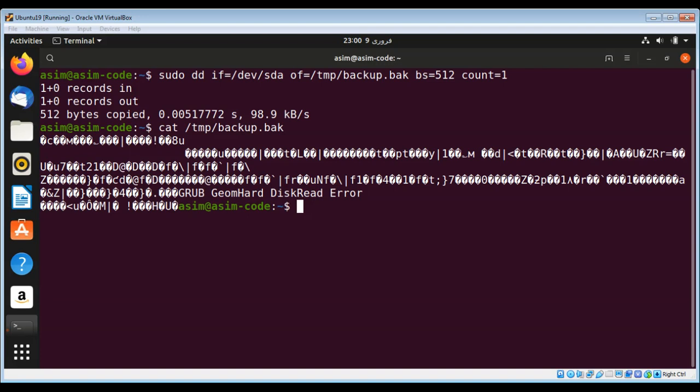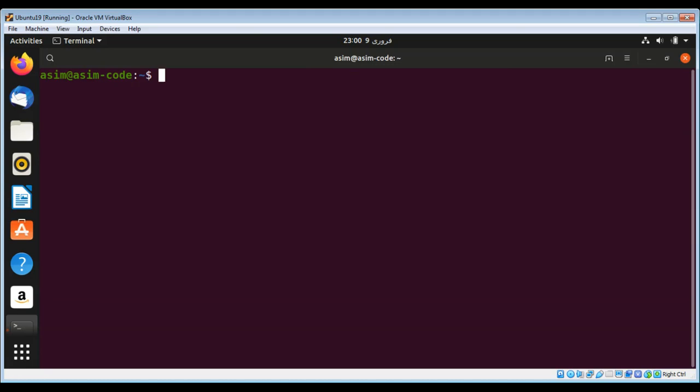So if we have our MBR damaged, we need to boot to a rescue disk. We can use this command, sudo. I'm just gonna clear so we can see the command easily.